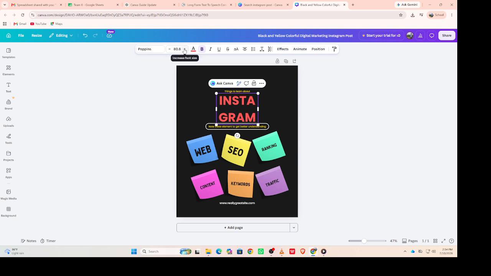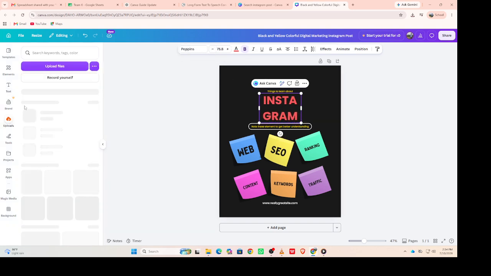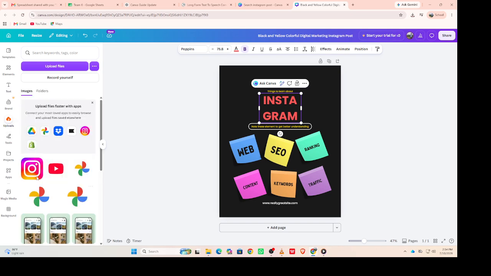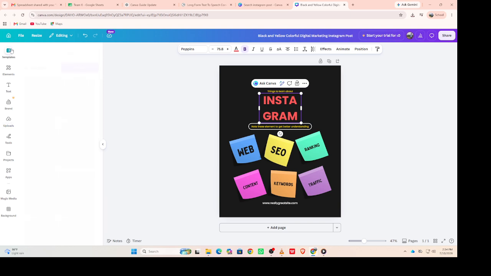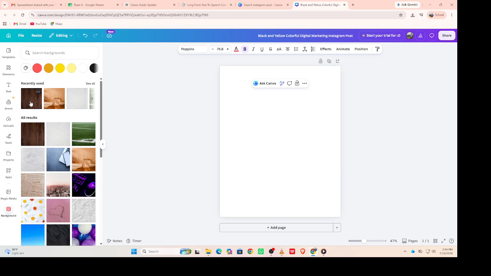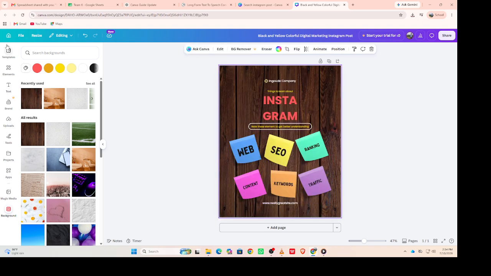You can also open the Elements section to add icons, shapes, illustrations, frames, or stickers to make your design more attractive. If you'd like to change the background, click the background and choose a different color, gradient, or image. Canva automatically saves your work while you edit, so you don't need to save it manually.